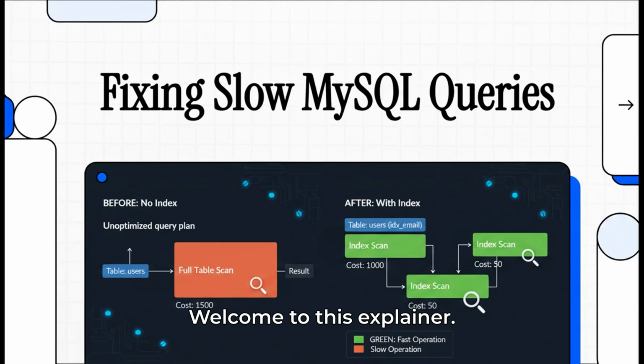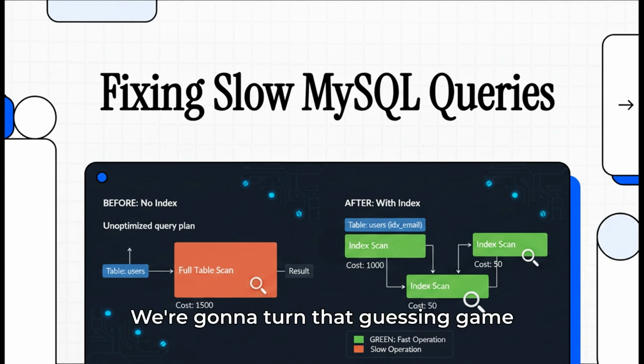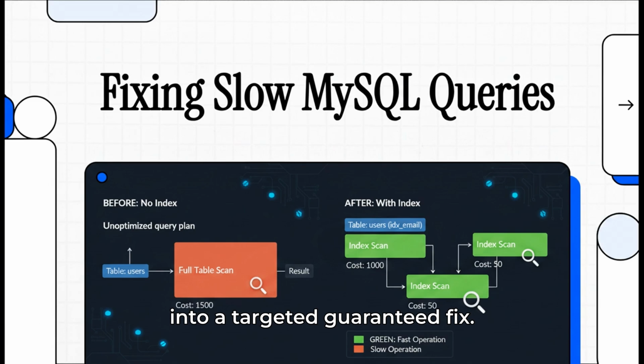Welcome to this explainer. Look, if you're an IT support engineer, you have absolutely felt the heat of a high priority ticket where a user is complaining that an application is just painfully slow. Well, today I'm taking you on a bit of a DBA ride along. We're going to demystify those slow queries and show you exactly how to hunt down the root cause using MySQL Workbench's Visual Explain feature. We're going to turn that guessing game into a targeted, guaranteed fix.